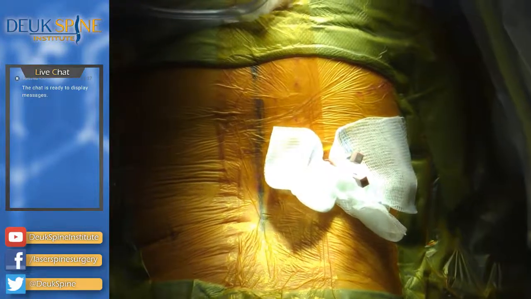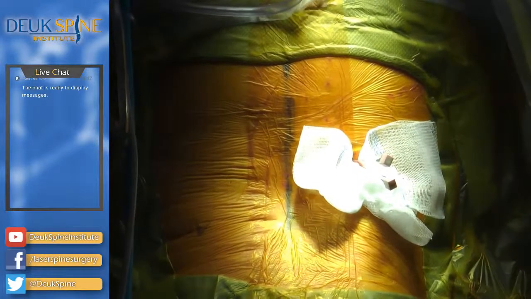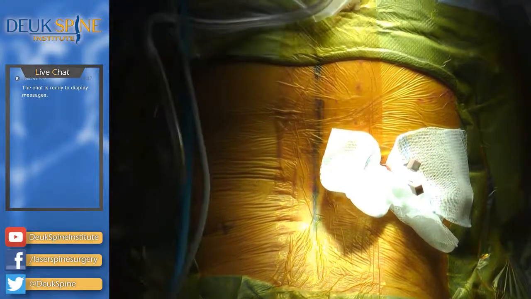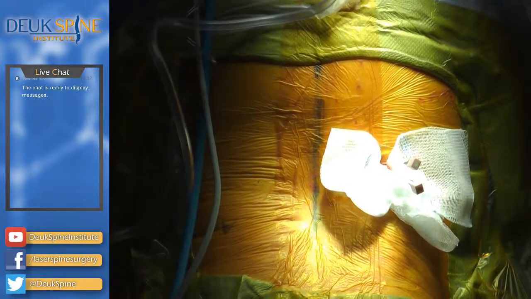Concordant. Let me get a picture, get an x-ray. Again. Jeez. Nothing. Isn't that amazing how it just spilled out? All right.